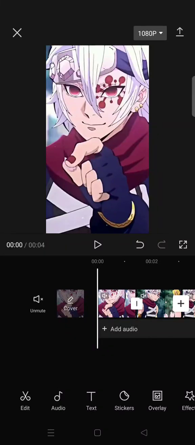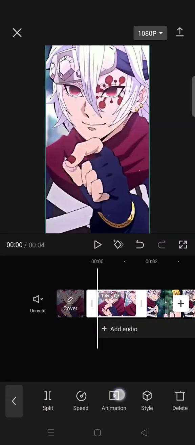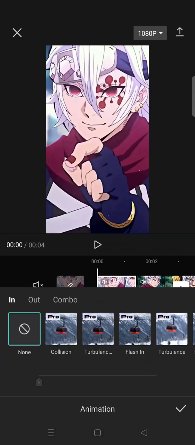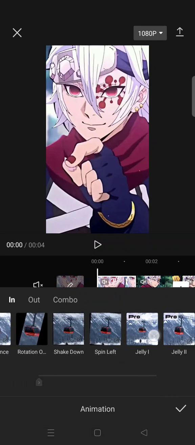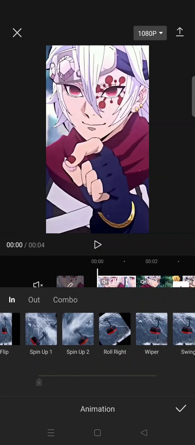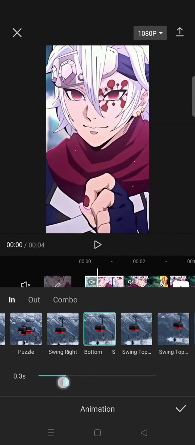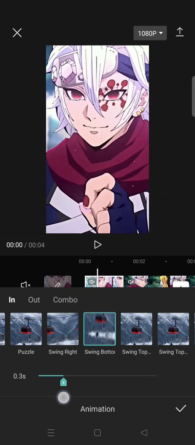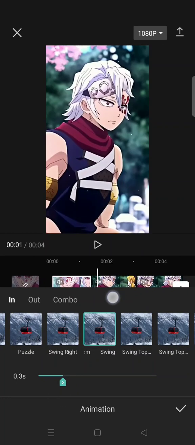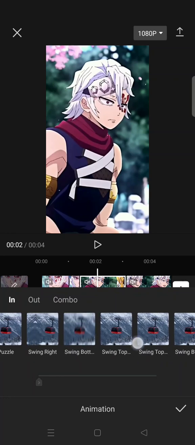So on today's video, I'm gonna show you how you can easily create a shake and blur effect for your clips on CapCut. So first, just add your clips to CapCut and then click on a first clip, go to animation. Under the in category, find the swing button. Then adjust it to around 0.3 seconds and do this for every clip.